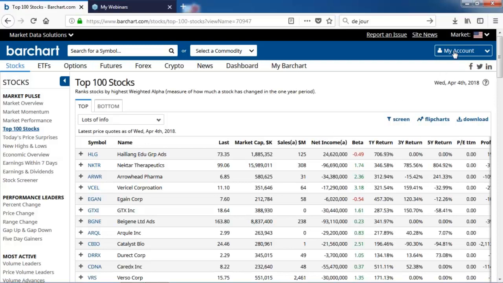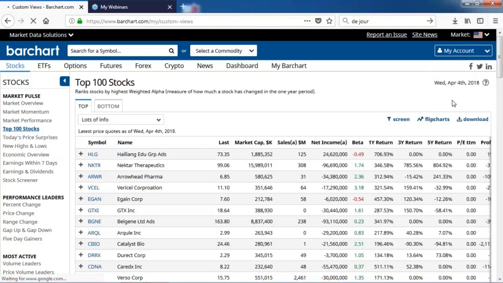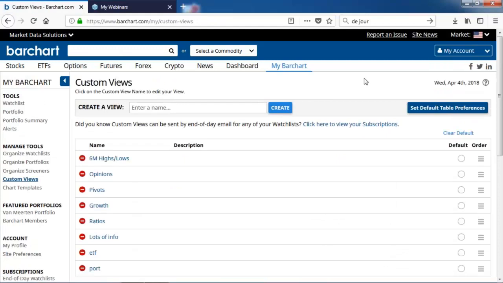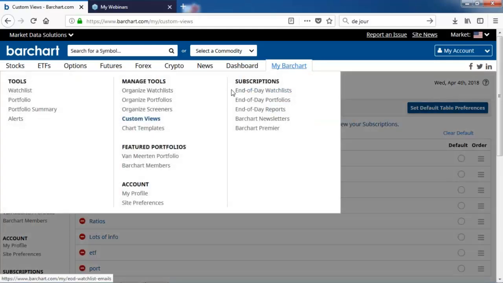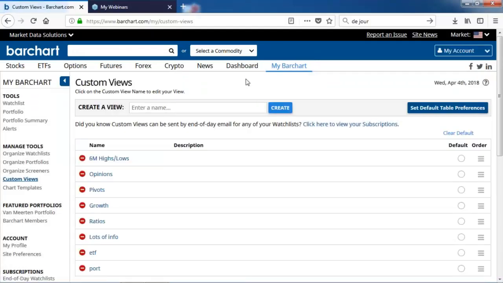First off, there are 2 ways to get there. You can click on custom views under your My Account. So we can go to custom views, or there's a custom view on the other side. If you just look at My Barchart, here we go, custom views, right there under manage tools. So that takes you to the same custom view page. So now we're going to create a new custom view.